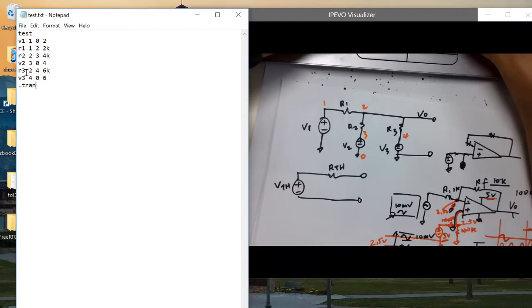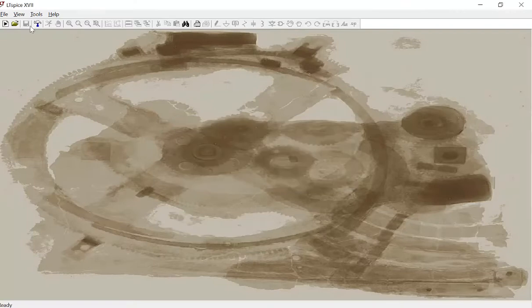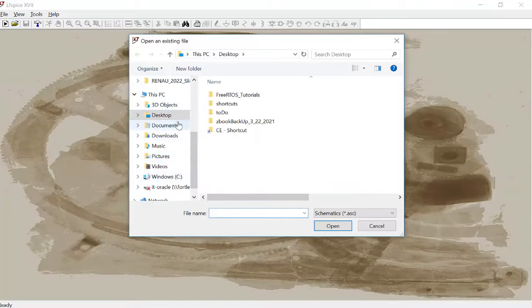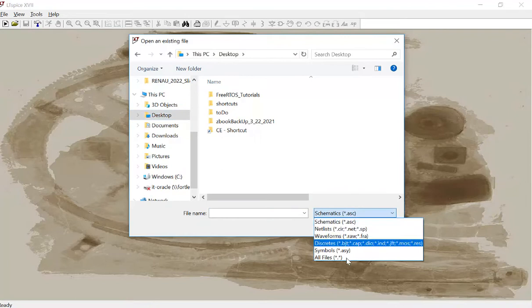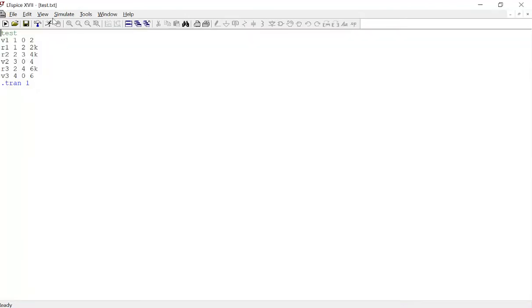Okay, and do a transient analysis for 1 second. It's a DC voltage, so it doesn't matter how long you simulate. It's going to be a line. And save it and start LTspice, and open up that text editor file. You have to select all files, otherwise it won't show up here. And just run the simulation.